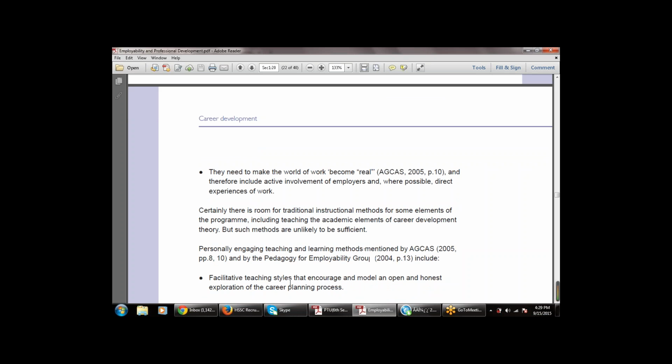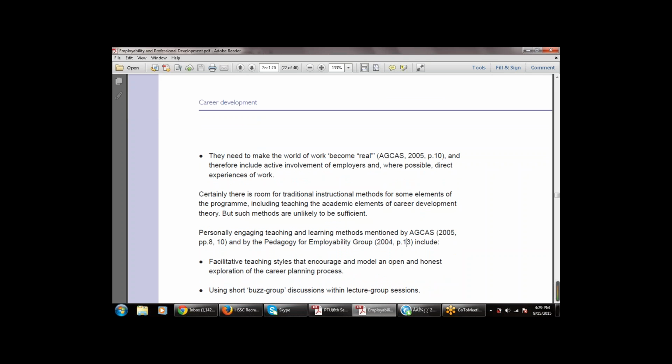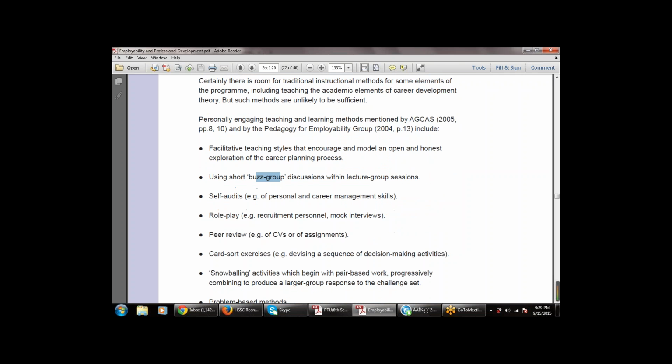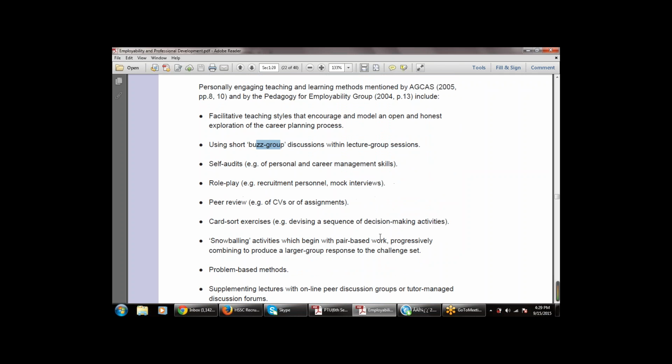Personally engaging teaching and learning methods mentioned by AGCAS and the pedagogy of employability also include these features: a teaching style that encourages and models the honesty used in career planning processes. Then you use short buzz group discussions with lecture group sessions, then self-edits, then role play, then peer review, then card sort exercises.